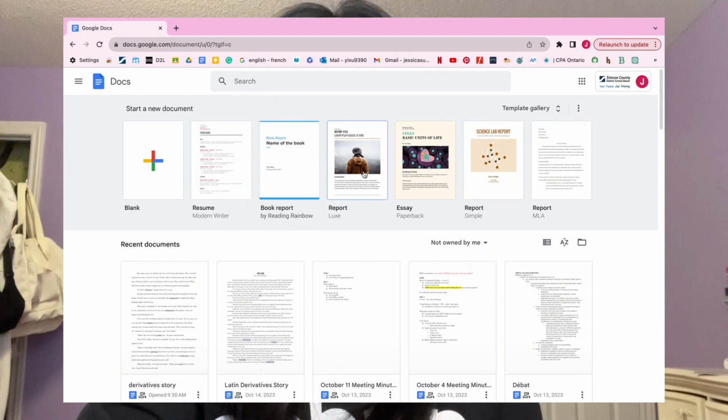So these are pre-made document templates that you can choose if you're, for example, writing a resume or if you're writing a report or an essay. Some of these pre-made templates can help you with the formatting.